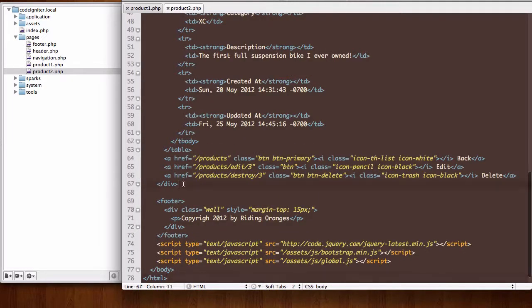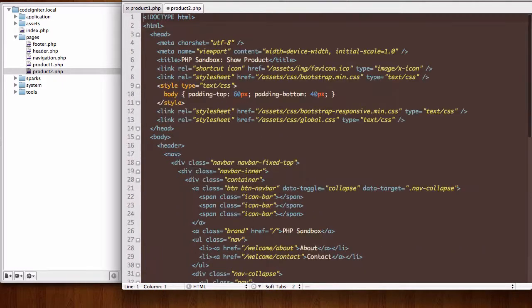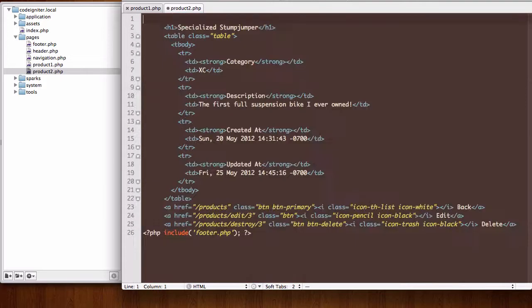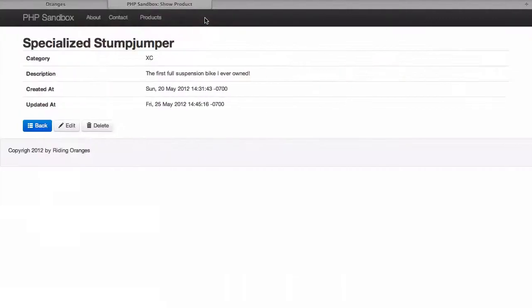So we'll come down here, chop out the footer, and replace it, and then we'll replace our header with include header.php. And we'll come back to product2.php, refresh, and now we see our site-wide footer.